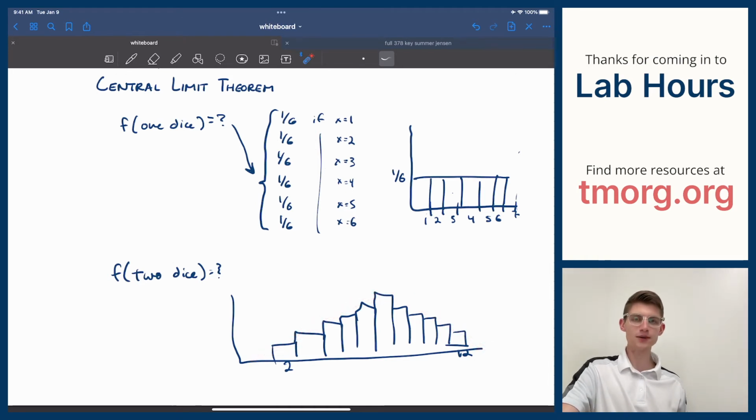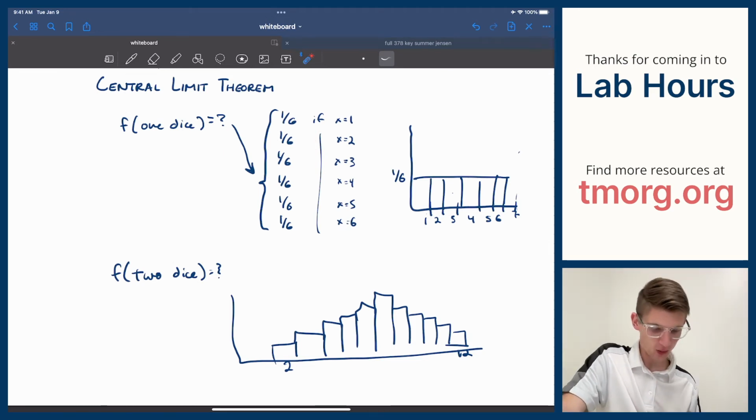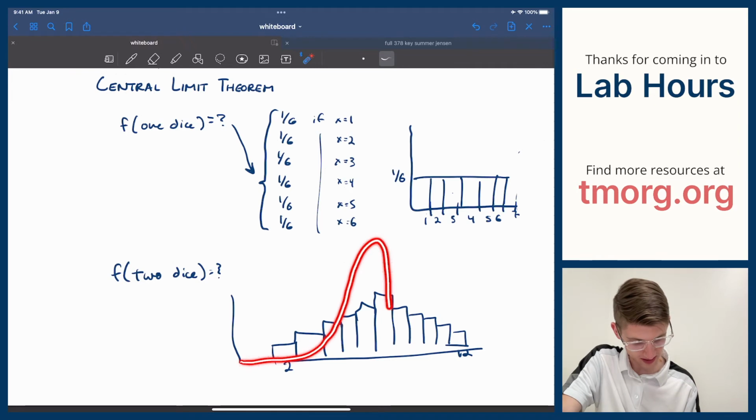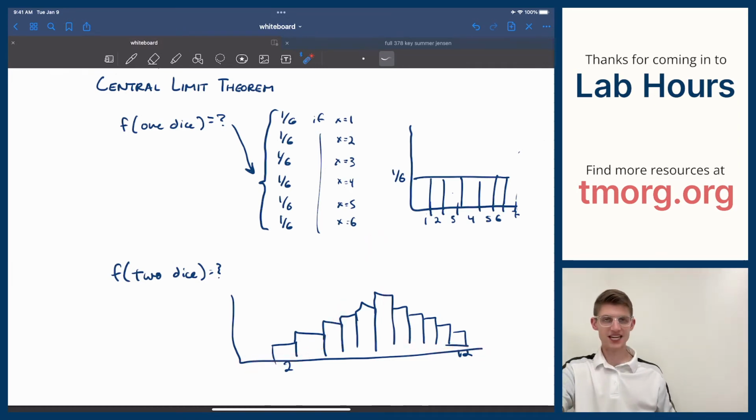What do you think would happen if we rolled 10 dice, or 20 dice, or 1,000 dice, or 1,000,000 dice? What do you think is going to happen here? What's the average dice roll going to look like? Well, what's going to happen is we're going to get a distribution that starts to look like this, right? How does this make any sense?